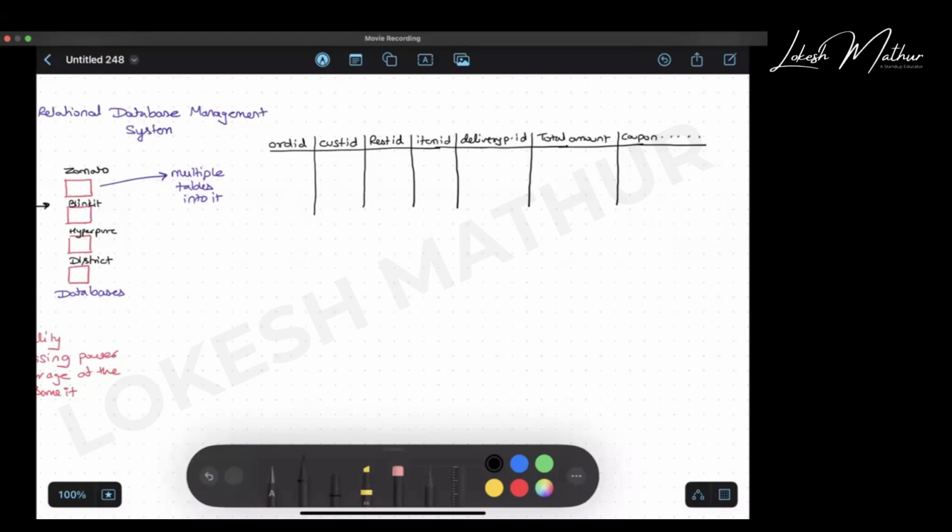Now they will have more tables such like this. So let's say another table is of customers. So they have customer ID, they have customer name, customer email, customer phone number, and so on.